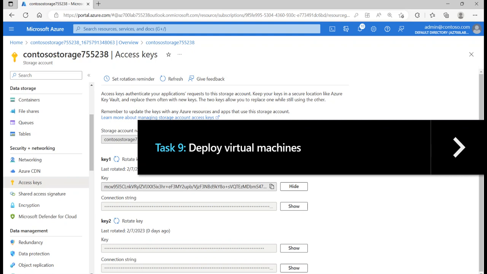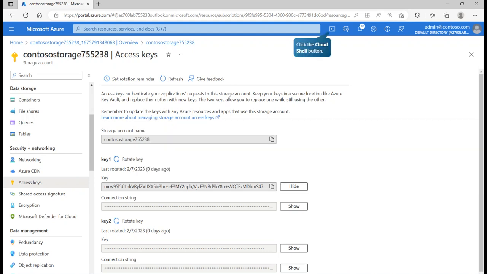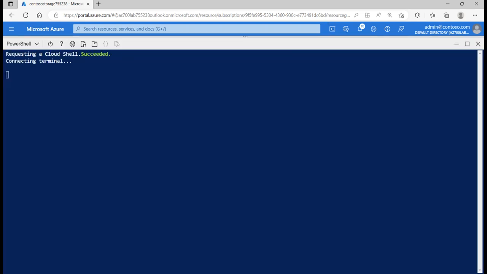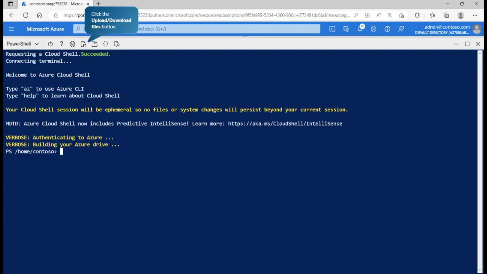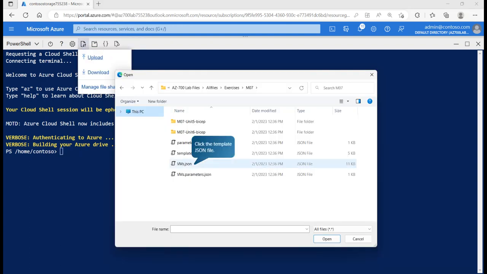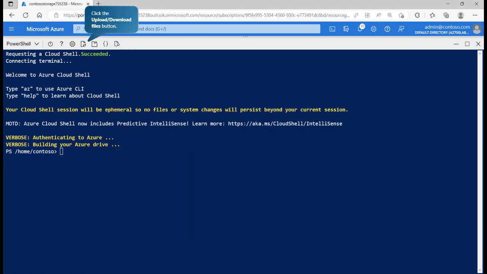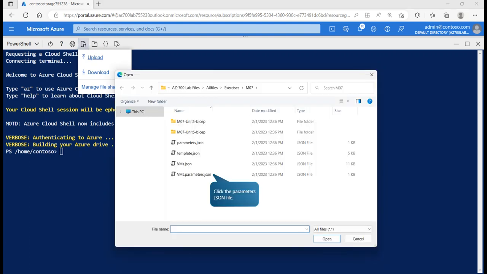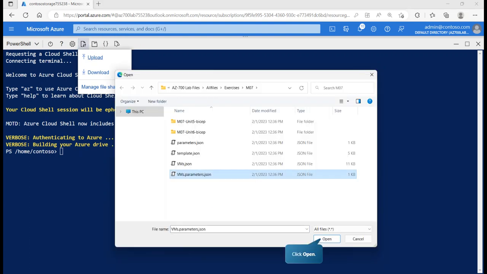Okay, task number 9 is to deploy the virtual machines. Suppose you have a template. Let's go to Cloud Shell. We're going to upload the template and parameters file into the Cloud Shell. Let's upload the first one. It will be a JSON file. Again, upload. We're going to upload the VM parameters file.